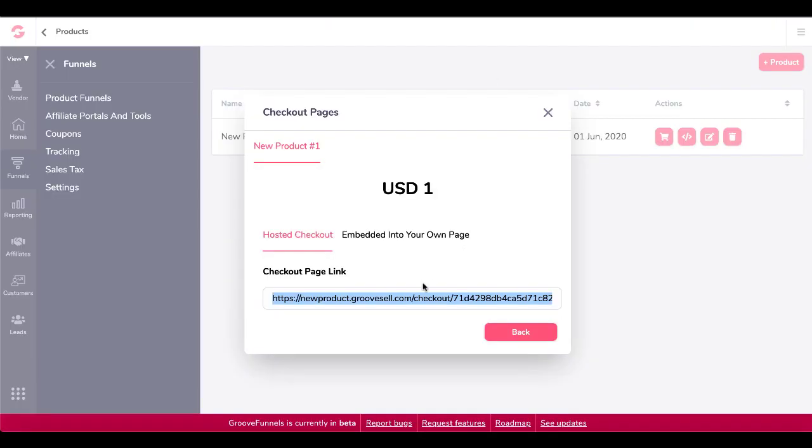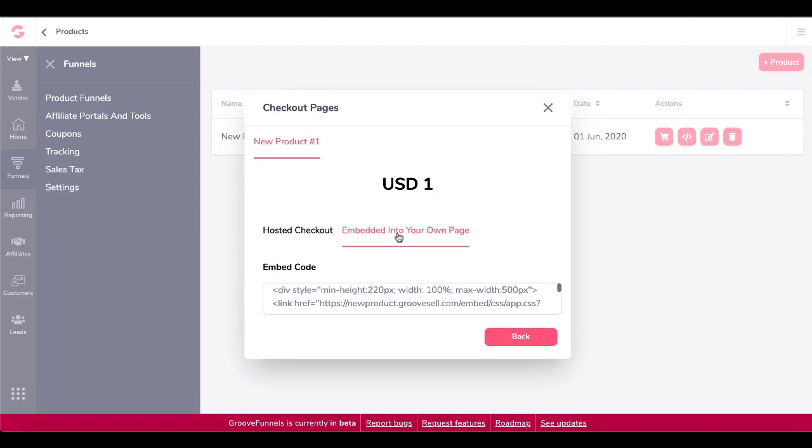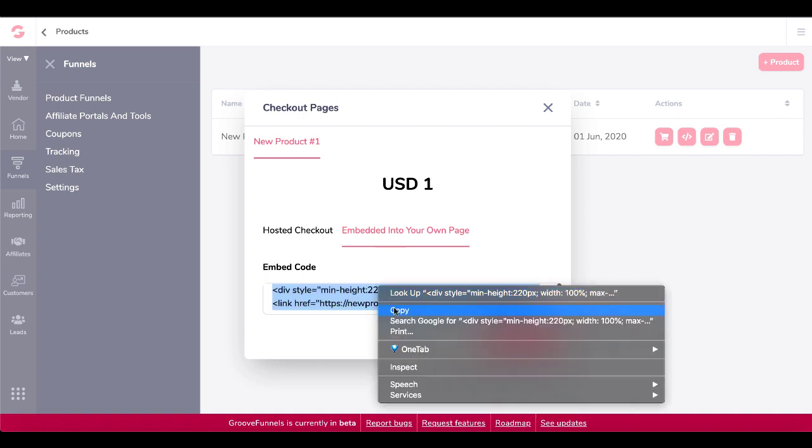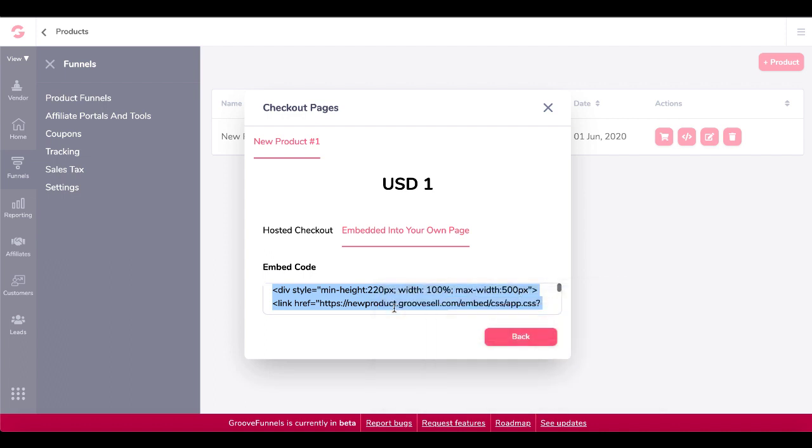Now we'll go back and what we'll do is we'll grab the embedded into your own page. Of course, you don't have to use both of these. You'll either use one or the other, depending on which one converts best with the product and or the target market or the audience that is landing on the sales page. But in this case, in this demo, I'm just showing you both. So what we'll do is we'll grab that embedded code right there and copy that.